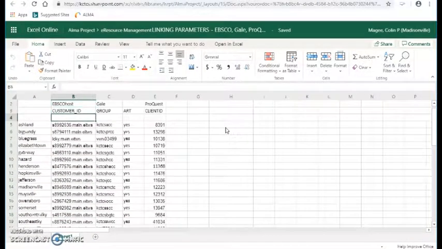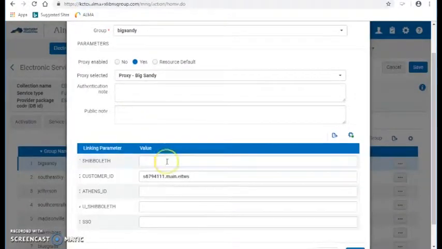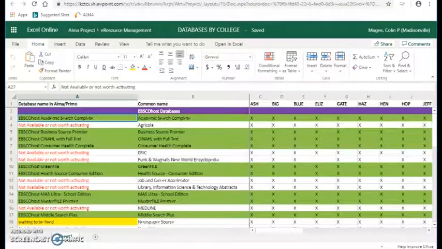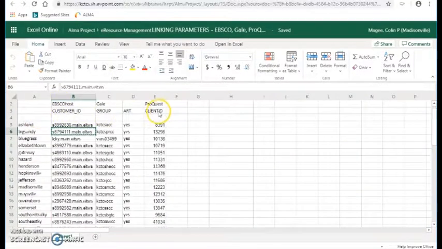For EBSCO, this is what you're going to have to copy and paste for each college. So if you're Big Sandy, for example, this is the string right here, and I just copied it, that you would have to specify down here in the customer ID. Okay, so for ProQuest, it's not a customer ID. It is a client ID, and then for Gale it's called a group, and you also have to do this article thing here. So I'll show you what a Gale one looks like in a minute, but it's just important that you include that information for ProQuest, Gale, and EBSCOhost.